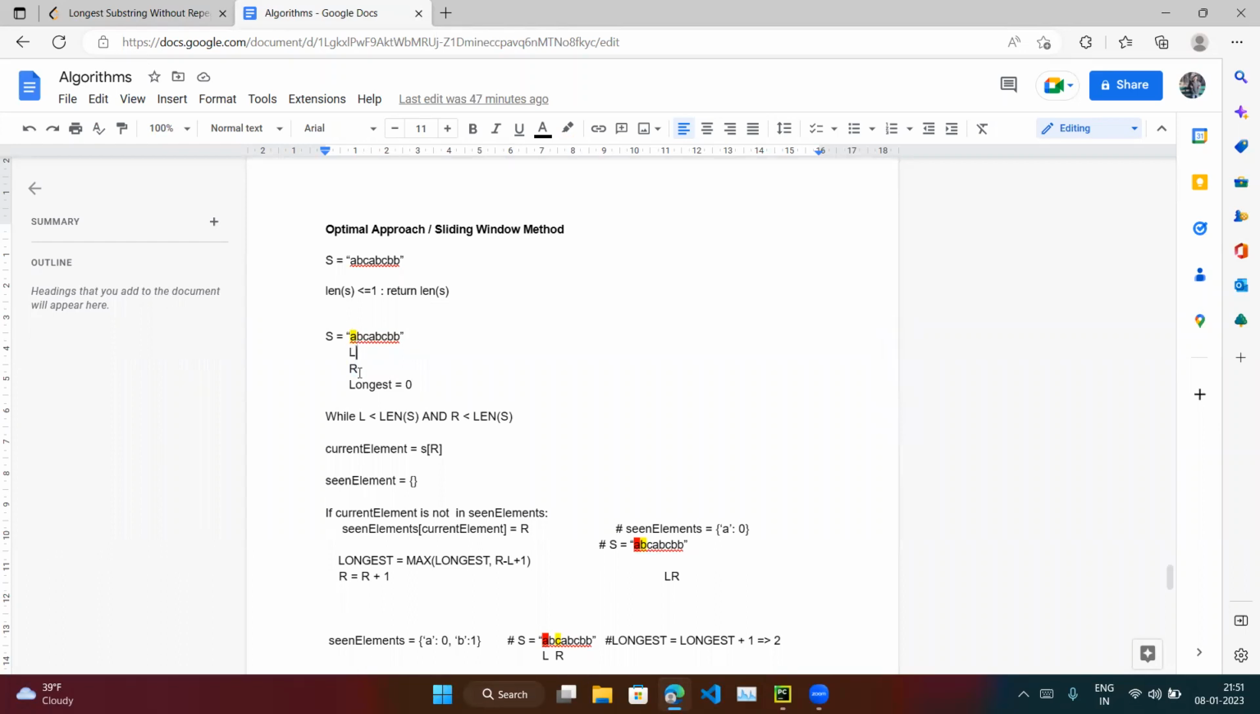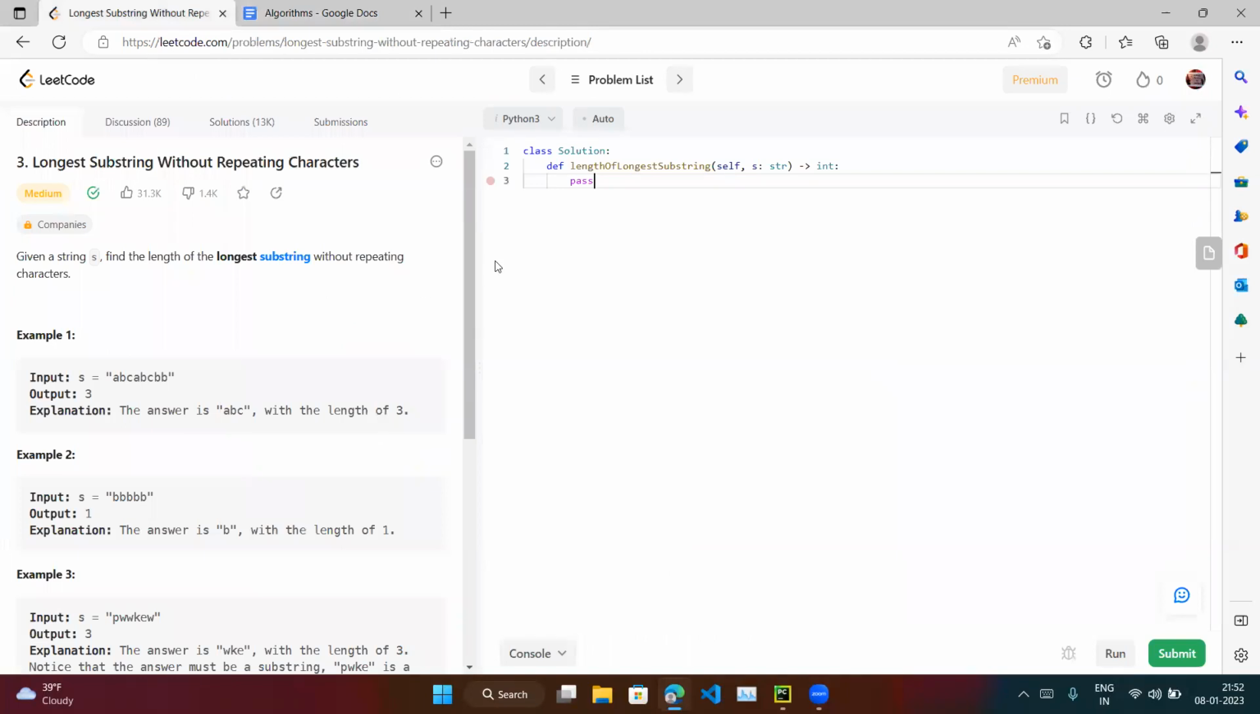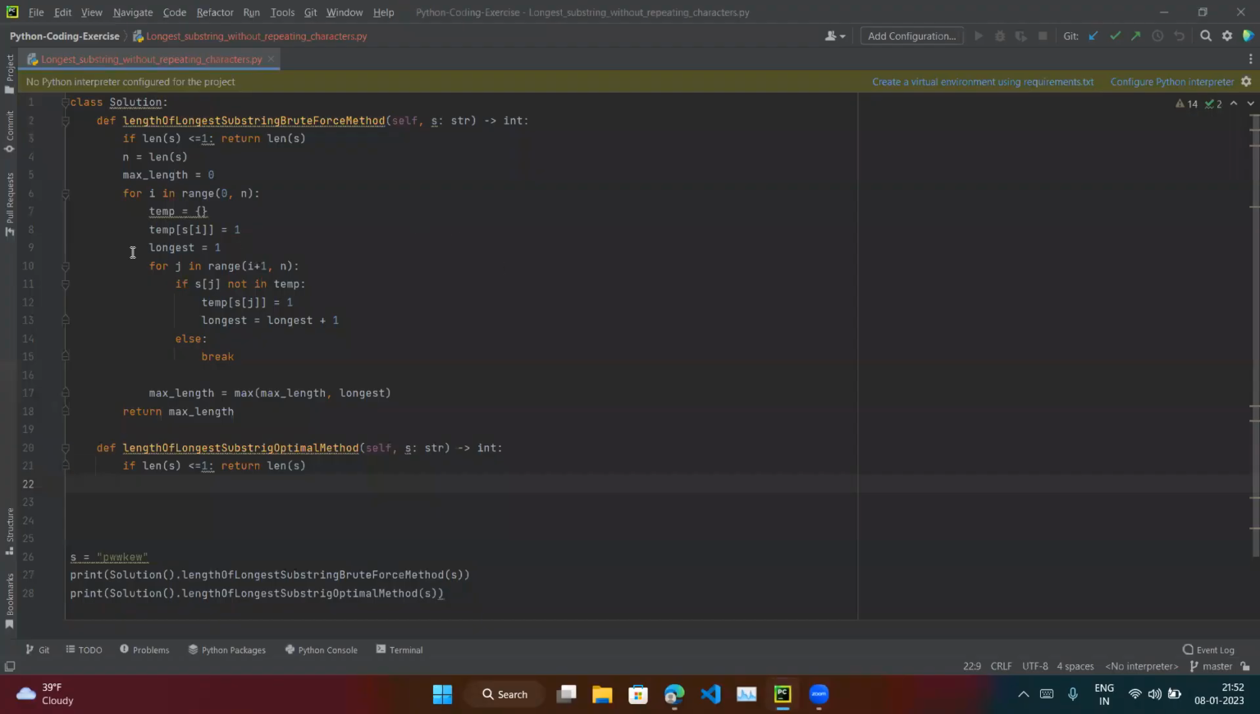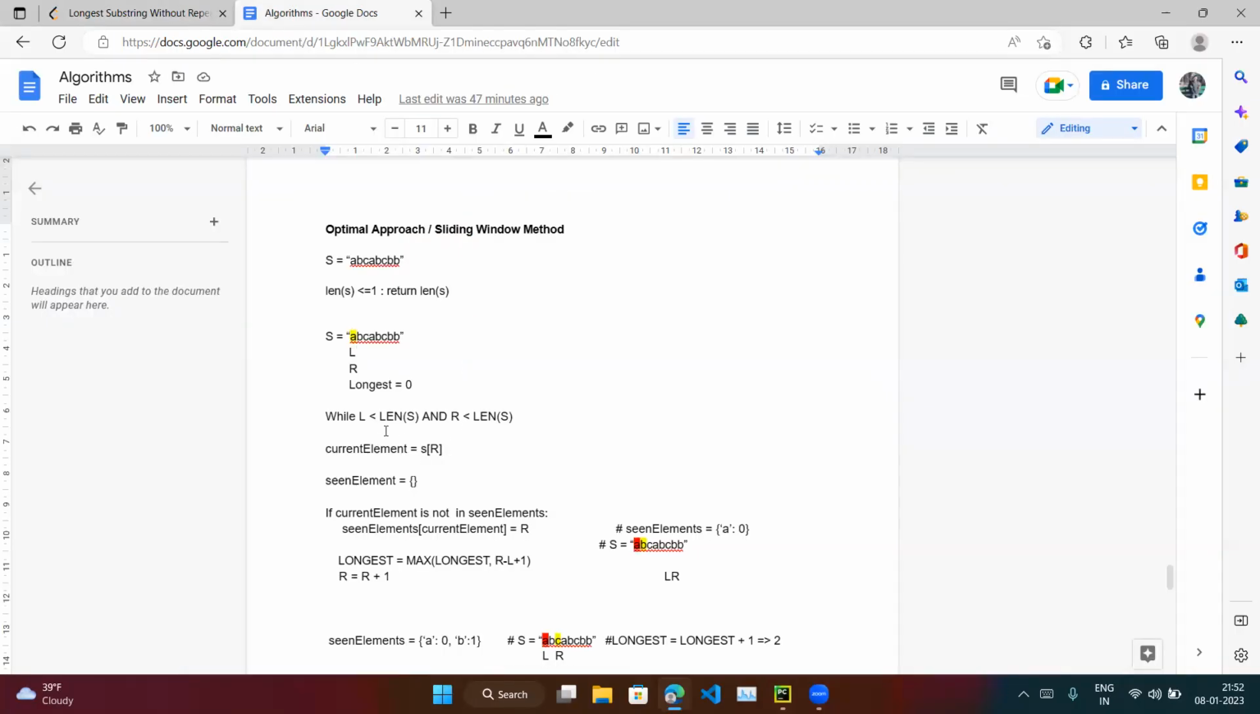Let's suppose L is at A and R is at A. So our current element is S of R, and S of R is A. We will take an empty dictionary, because we have to check whether that element exists in the previous elements or not. How to check that? We have to store the previous elements somewhere, so we need a dictionary. Same concept we used before. We are going to store those elements in some dictionary.